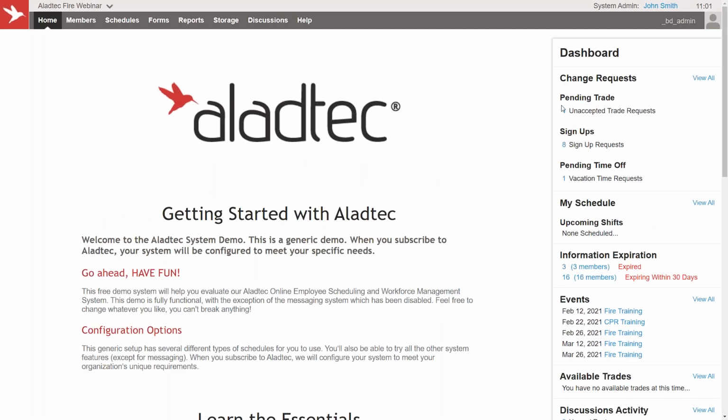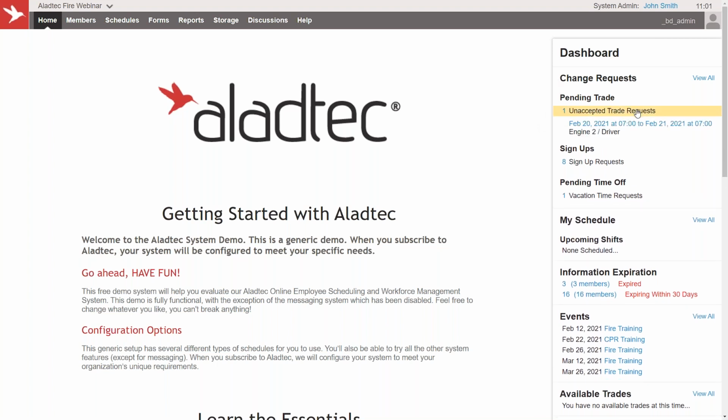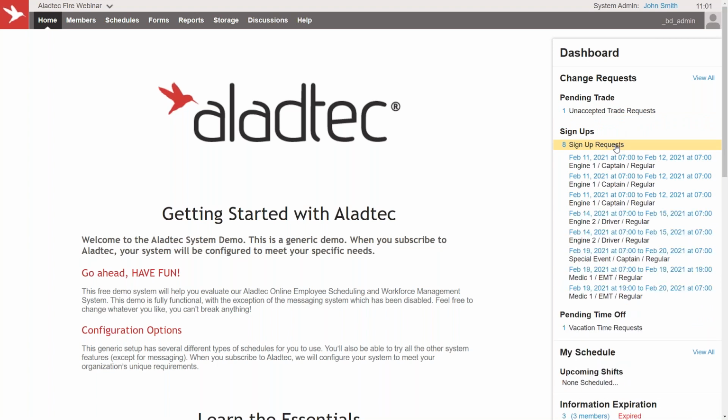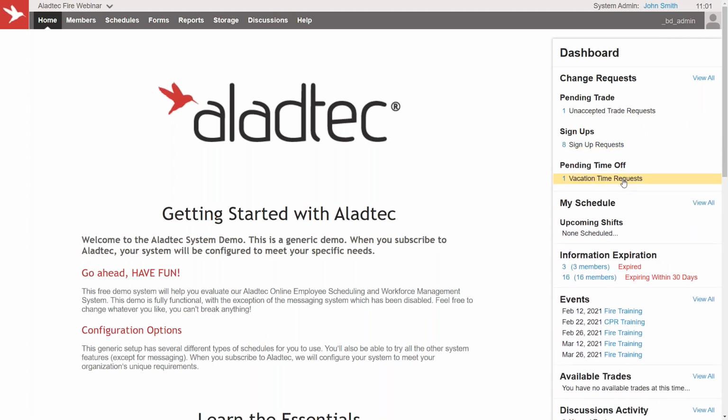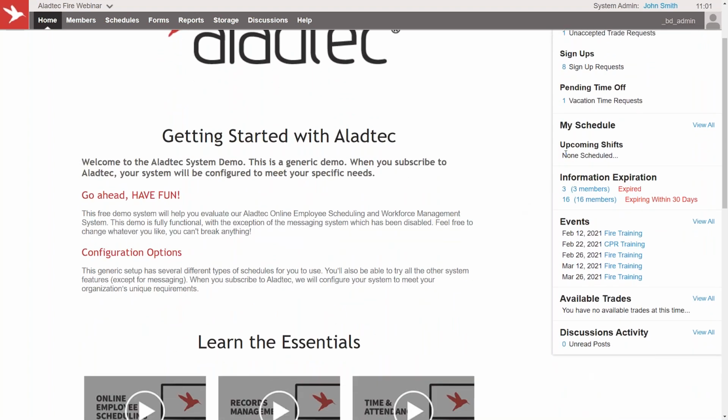You also are going to have a dashboard off to your right. The dashboard is going to be unique to each person based on what your access is. This is where you'd see any pending requests that are waiting for your approval, anything from trades to signups, all the way to vacation or time off requests. Any upcoming shifts, telling you when you're scheduled to work next, would be listed in that section. And then right below that is our information expiration section.